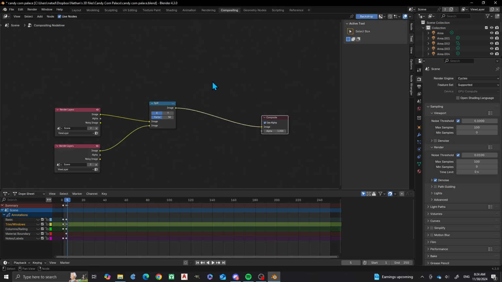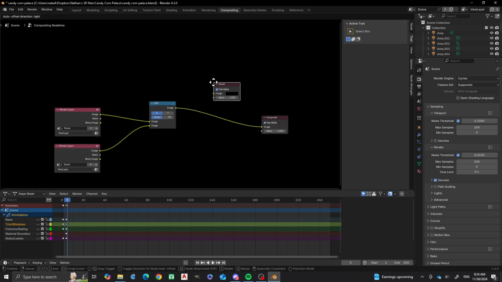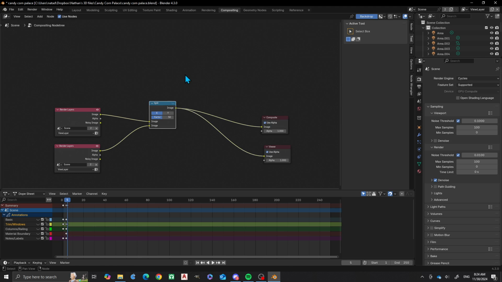So I'm going to add another node, I should say. And this is going to be the viewer. That way, we can see this in real time as we do the editing on this, okay? So, what I'm going to do is I'm going to render this, and then I'm going to pause this while it's rendering, and then come back, okay?